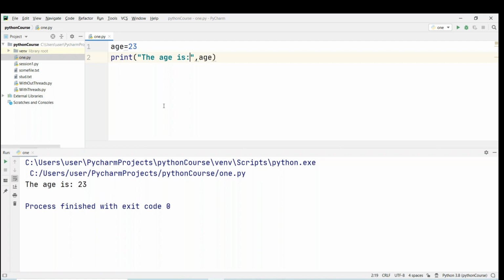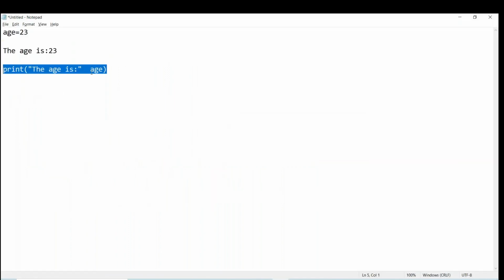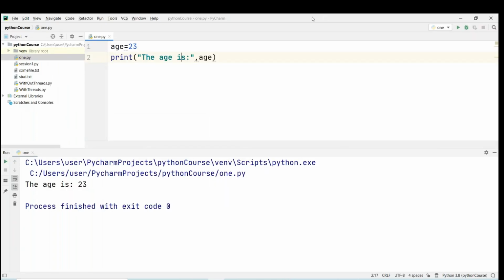Now what is this comma basically? So comma is called the concatenation symbol. Comma is nothing but the concatenation symbol. Concatenating means what? Combining. What are we combining? We are combining two stuffs in one line. See, this is to be printed as it is.